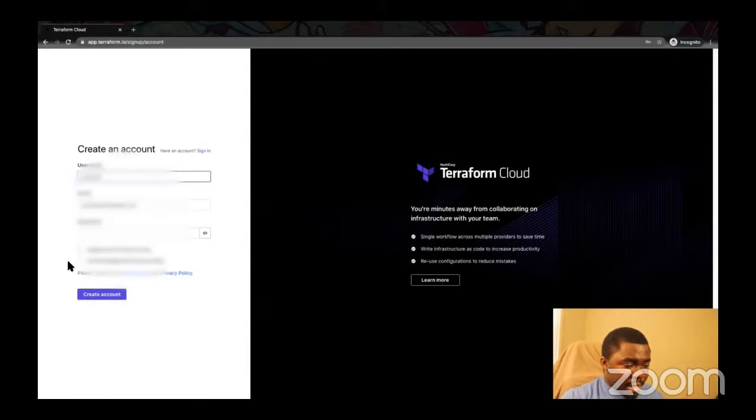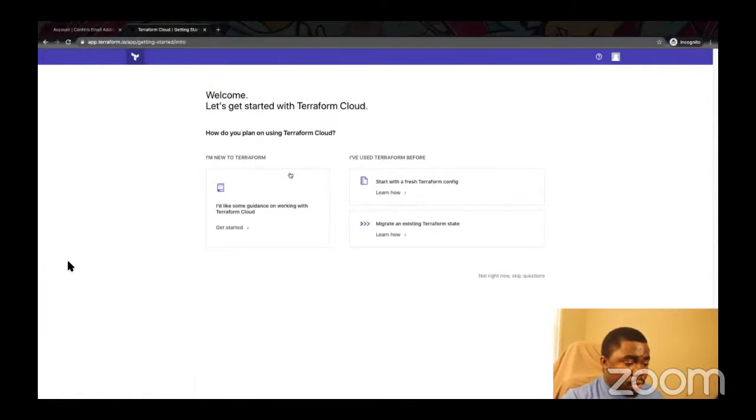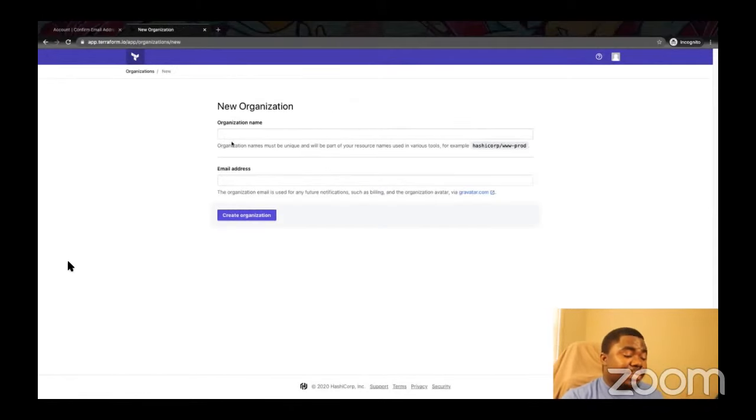So I just created an account on Terraform Cloud, and now the first screen you're going to see is going to ask you maybe you want to start with a fresh Terraform config, or you want to migrate an existing Terraform state. So I'm going to just start with a fresh one. I don't want to migrate an existing state.